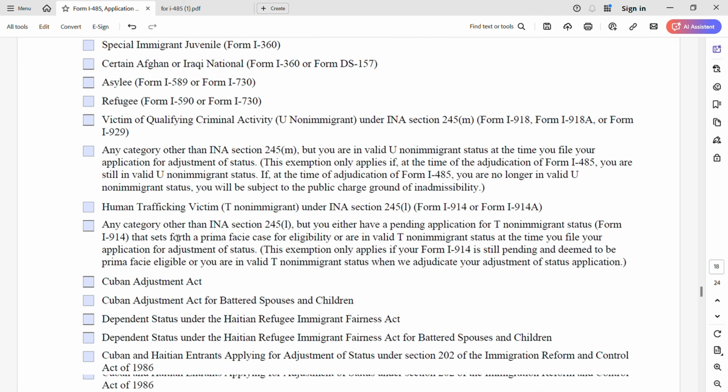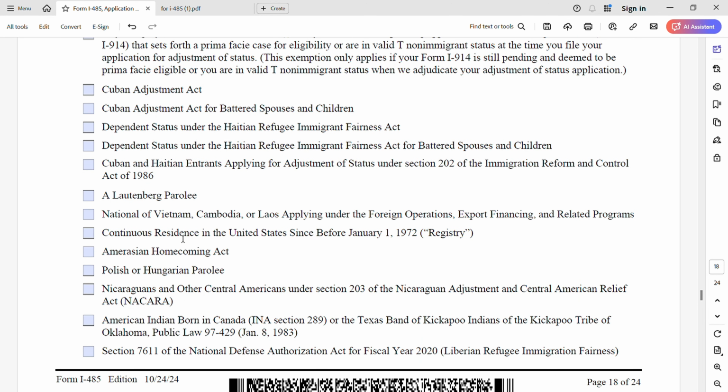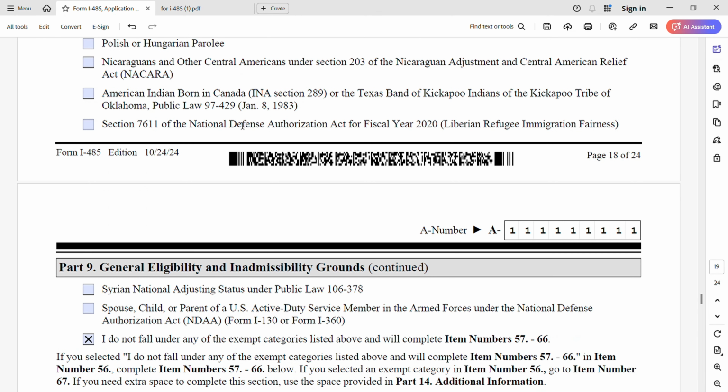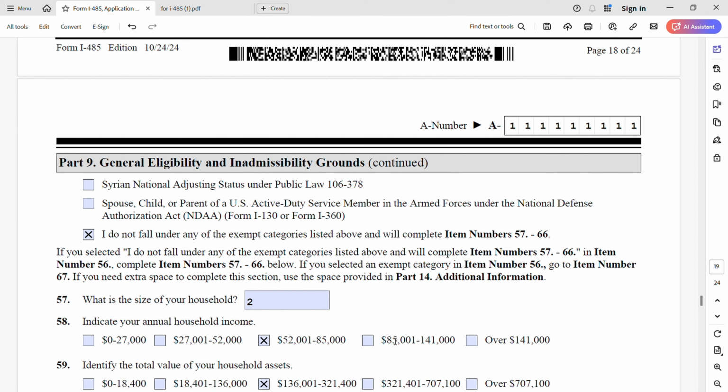So none of these apply for me. So you're going to read them and see if they apply for you. So in some cases, they will apply for you. But in my case, it does not apply for me. I am subject, my spouse is subject to public charge. So I do not fall under any of the exempt categories listed above and will complete item number 57 to 66.